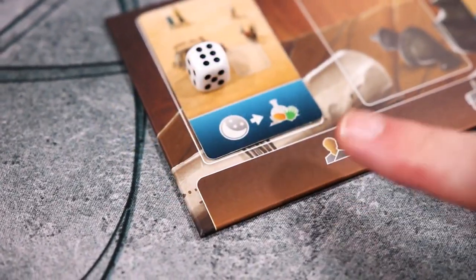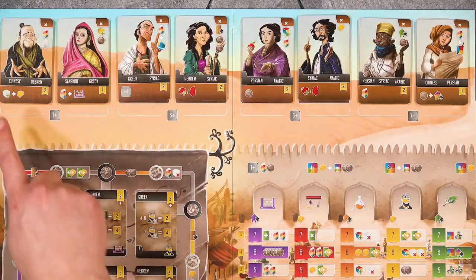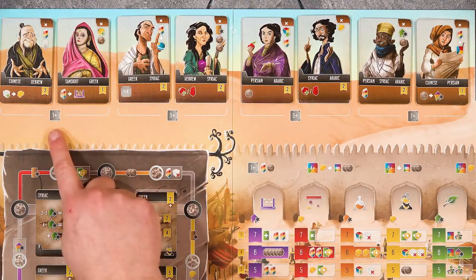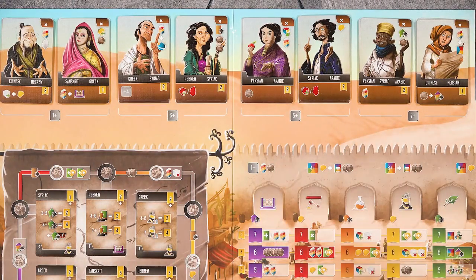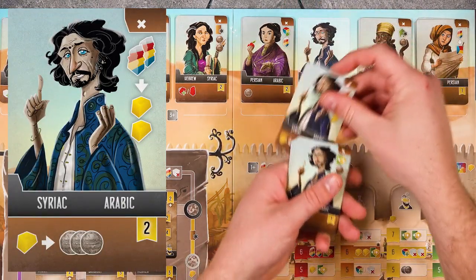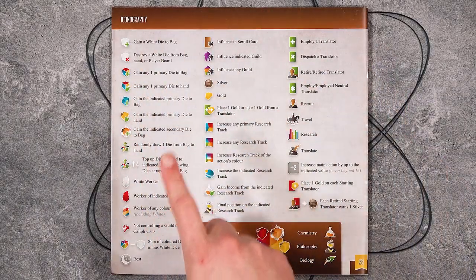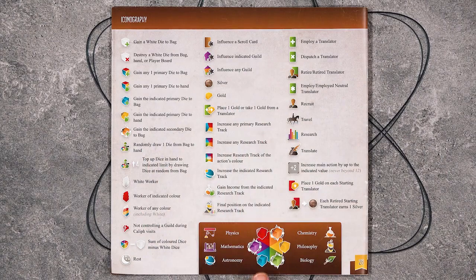The first action is the recruit action. This action only cares about the value of dice. At the top of the board are 8 translators, and beneath them is the value needed to employ or dispatch them. If you dispatch them, you will gain the benefit in the top right of their card, and then they will go to the bottom of their pile. Note that I'm not going to go over all the bonuses and symbols in the game, but they're listed on the back of the rulebook along with a color wheel.